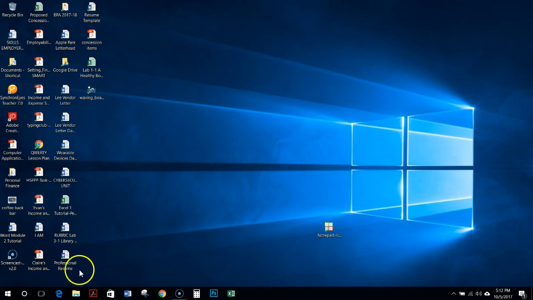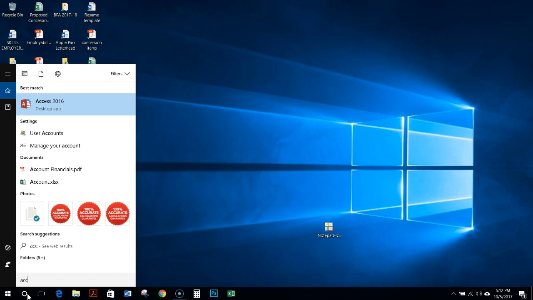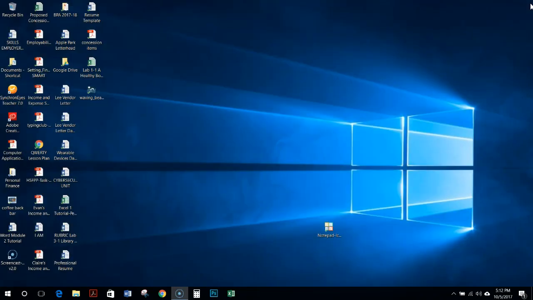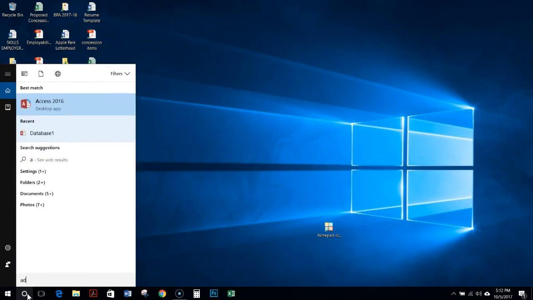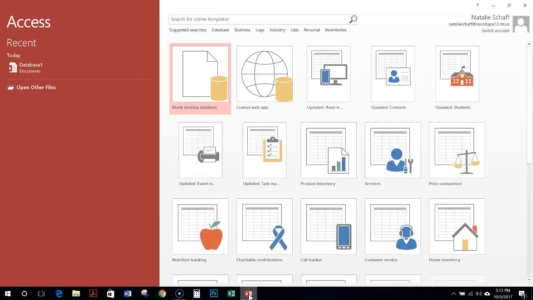Let's start by clicking on our search tool down here, and we're going to type in Access, ACC. Right click on it and add it to our taskbar. So pin to taskbar and then click on it once it appears down there.